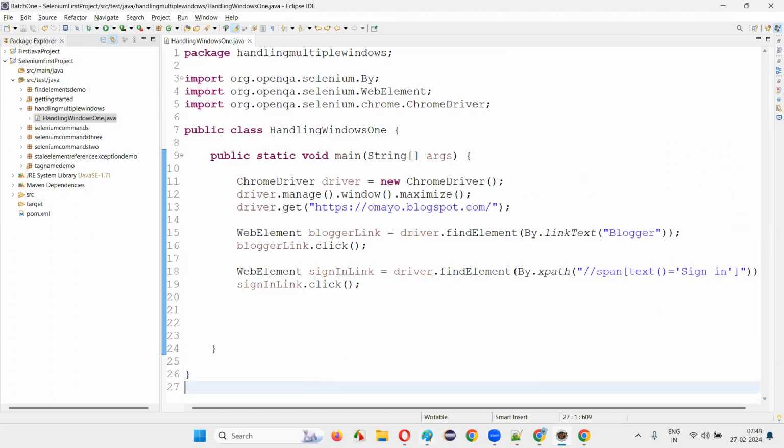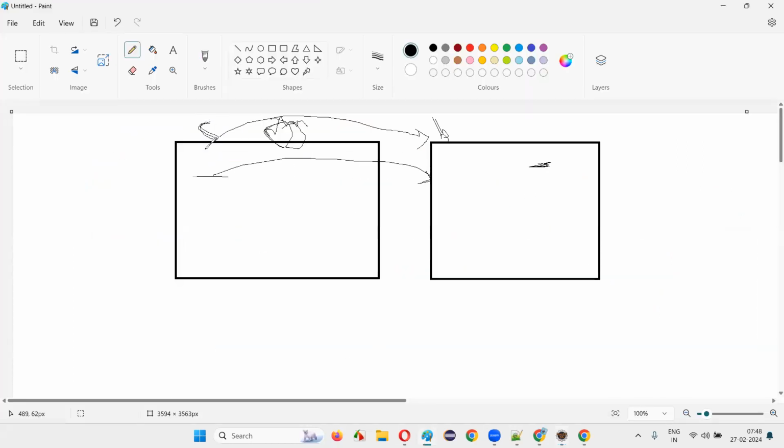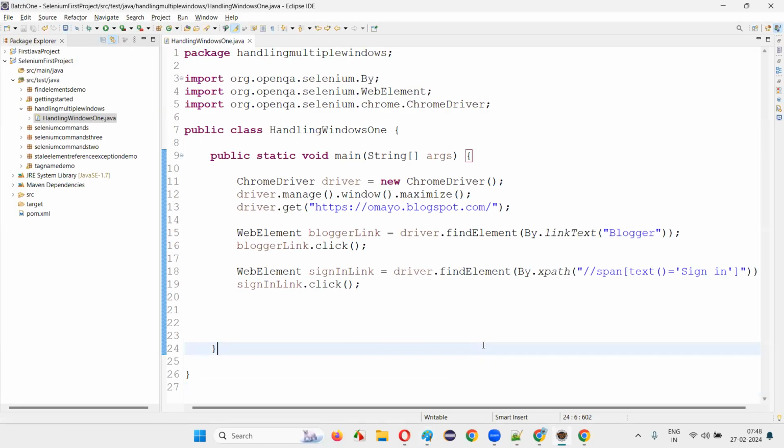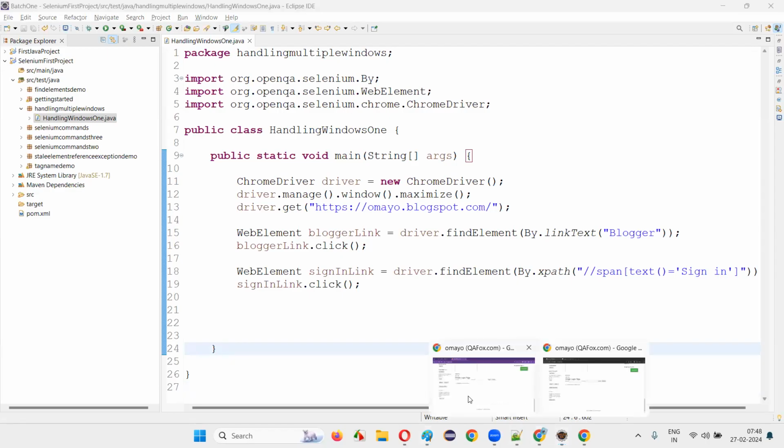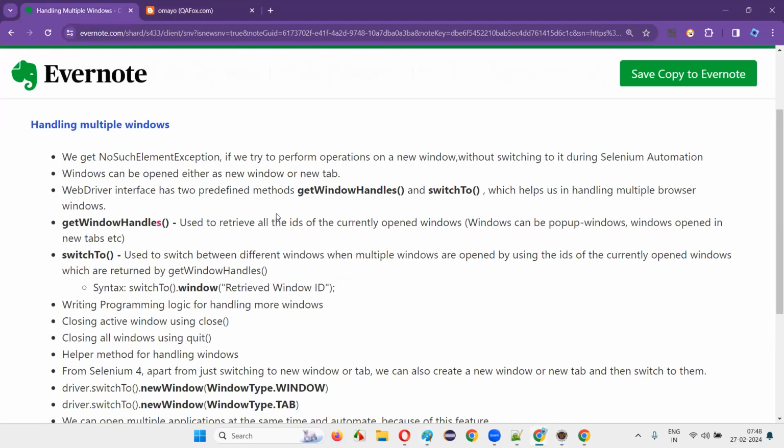So what do I have to do to make the Selenium focus switch from this old window to this new window? I want to move Selenium focus from this window to this window so that Selenium can perform the operation on the sign-in option. What do I have to do? For that, there is a way, guys. So you need to have some knowledge.